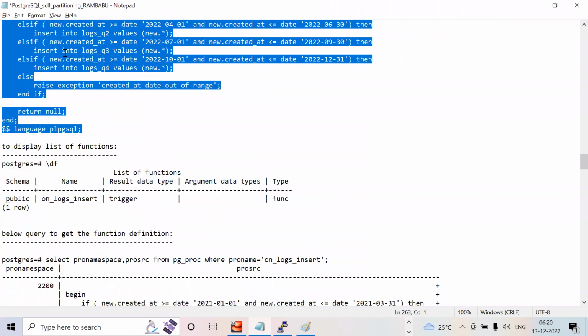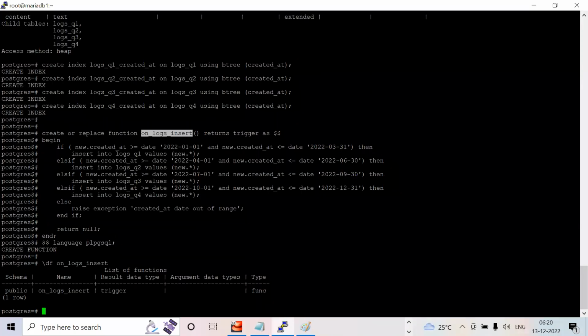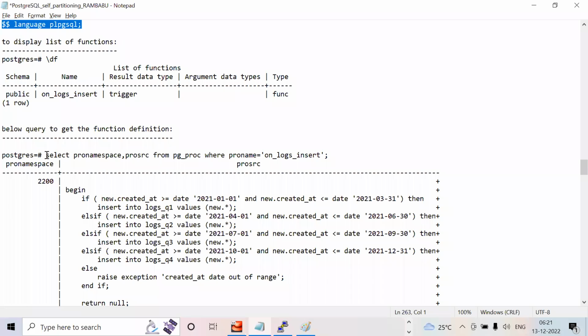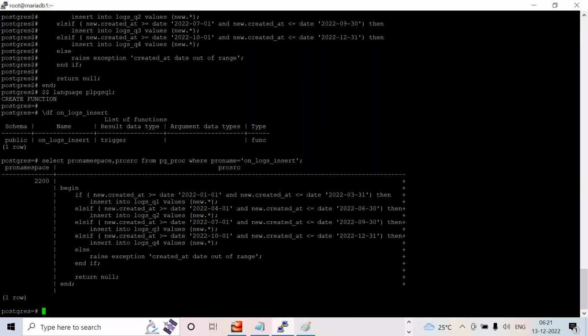For this, how can I do that? Very simple. Before that, you can check /df. It will print out the list of functions, right? And one more thing, if you want the function definition, select proname, prosrc from pg_proc where proname equal to onlog insert. See, you can get the function definition like this from the pg_proc table. Last time I told you we will cover it later. So this is the one. pg_proc will give all the procedure and function details.